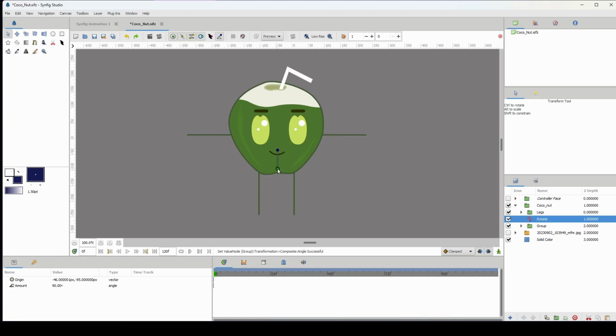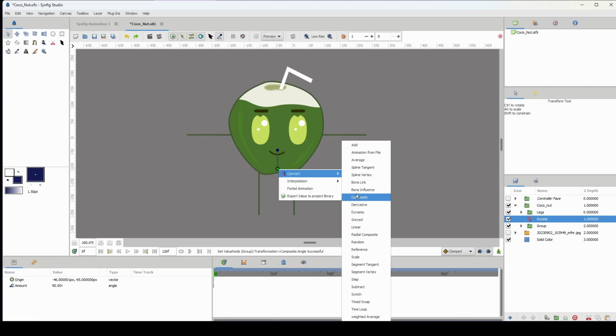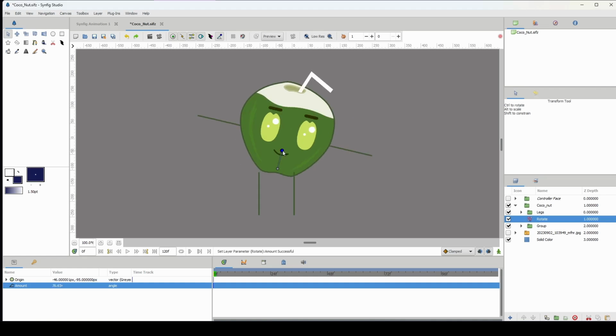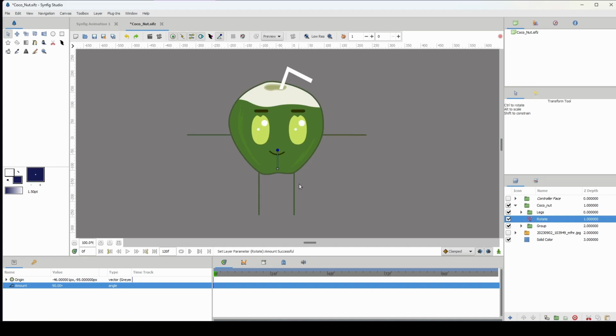Now we won't be using this because this does nothing. So let me just right click this, convert, and click on grade. So now we can rotate that as much as we want. Right, so let me undo that.